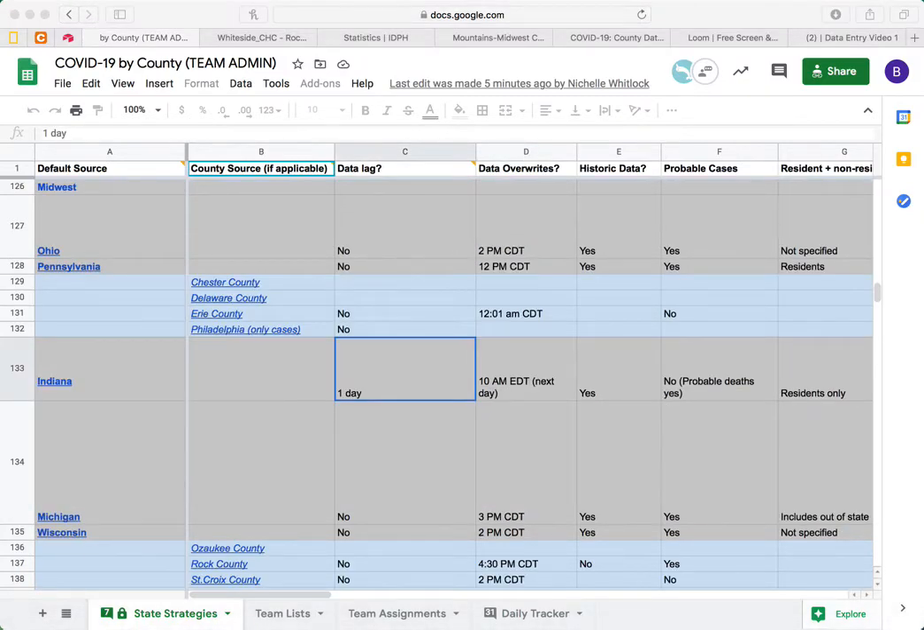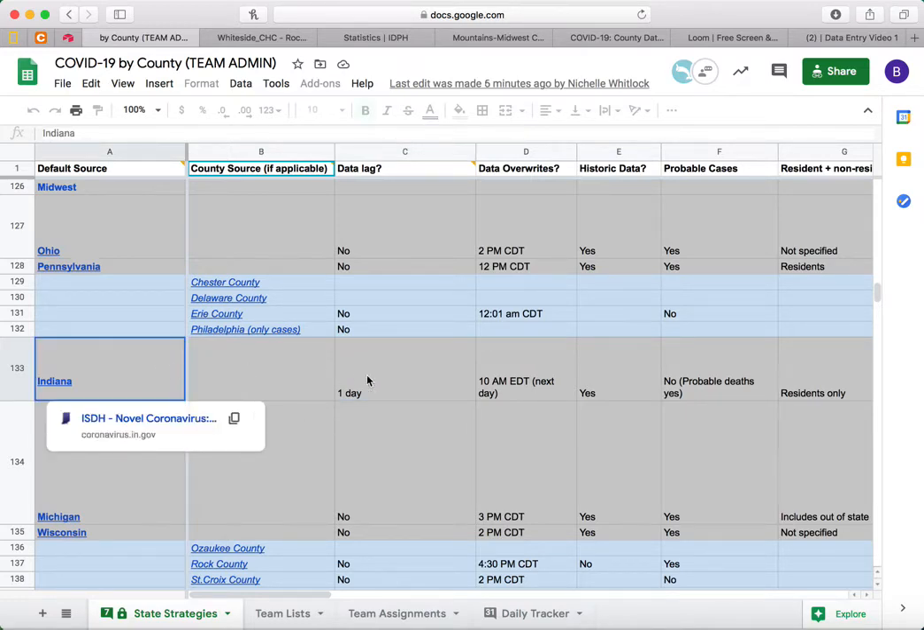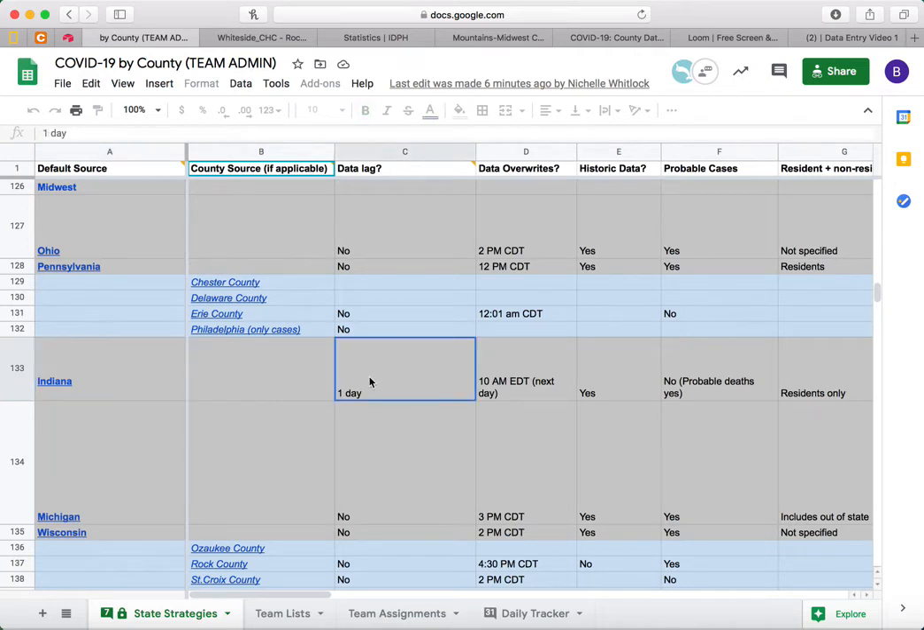Number 3, some states have what's known as a data lag, like this. What that means is that the website does not update the numbers for the day you're entering data on. So for example, if we go to Indiana, there's a 1-day data lag. So the data reported, for example, on the 25th, we would enter it under the 24th day column in our data.